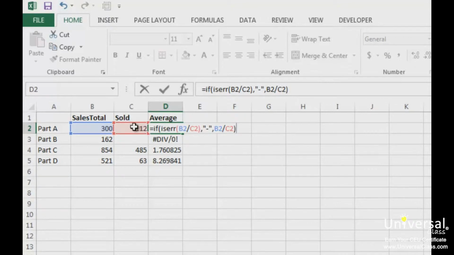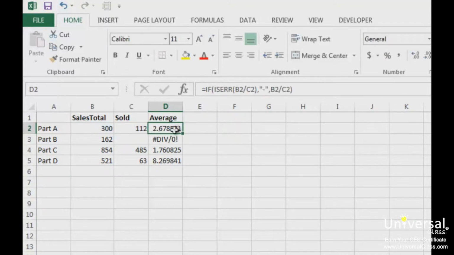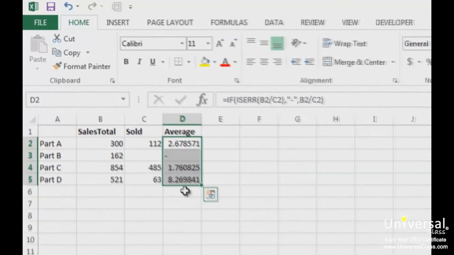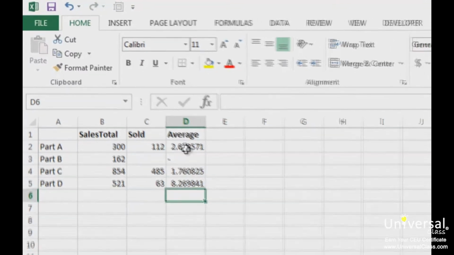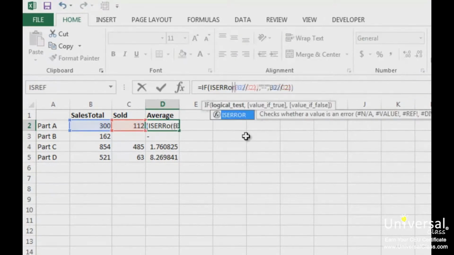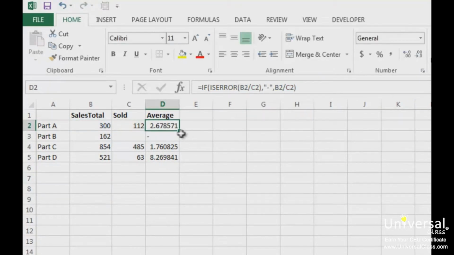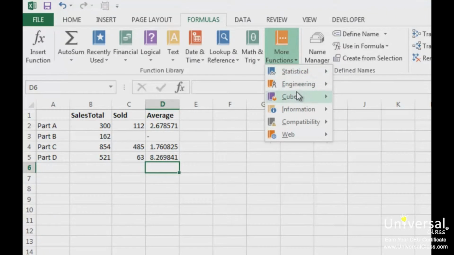Press enter and then finish completing the average for each product. The error message that was showing for part B is now a dash. The ISERROR function works in the same way. You can then finish the worksheet by dragging the handle down in the lower right corner of the cell to fill the remaining cells here. As you can see, when there was an error, Excel returned a dash. You can find the IS functions under the Formulas tab, in More Functions, then under the Information section.